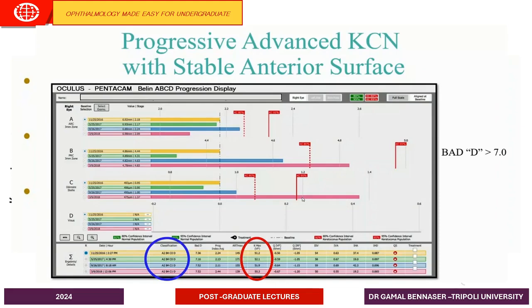Now, if you look at this example, this patient has a stable anterior surface of the cornea. As you can see, he has different visits, and the first visit is used as a baseline. That's why the dotted line here indicates this is the baseline visit. And when you see the subsequent visits, the changes in the anterior surface are very little, and he's compared with the keratoconus population. He is not reaching up to the 80% confidence interval, so this is regarded as stable as far as the anterior surface of the cornea.